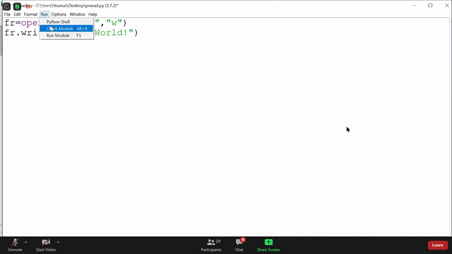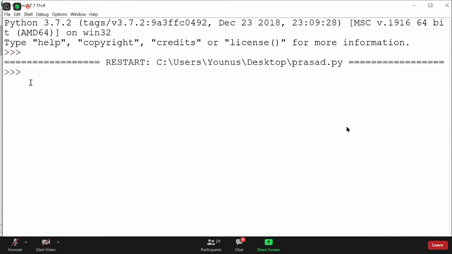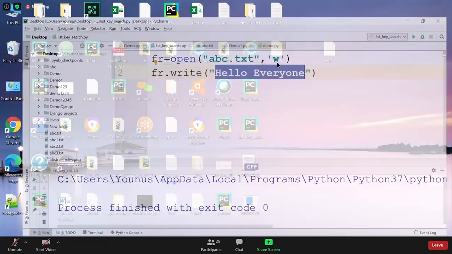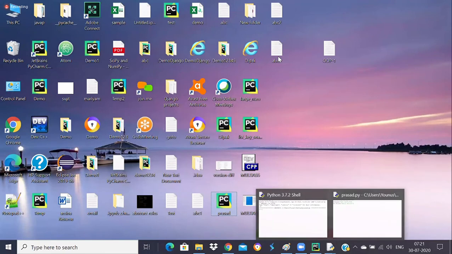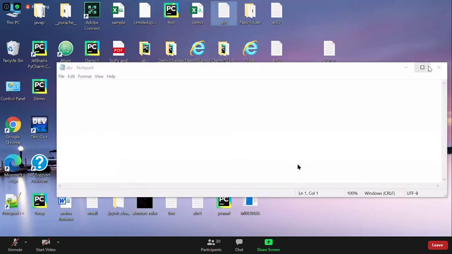So let's run this code now. When I run this code, the output is nothing. But when I go to the file, Prasad is not here. Sorry, it was ABC. Now when I open this ABC file, you find nothing actually.